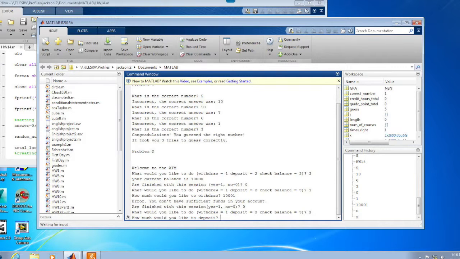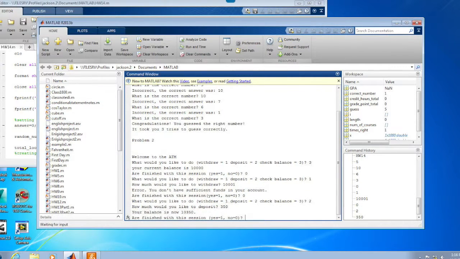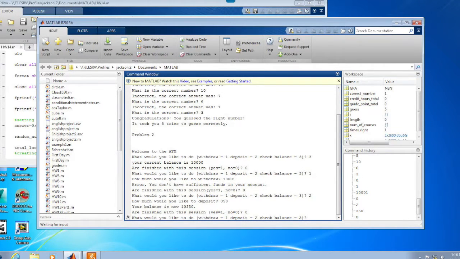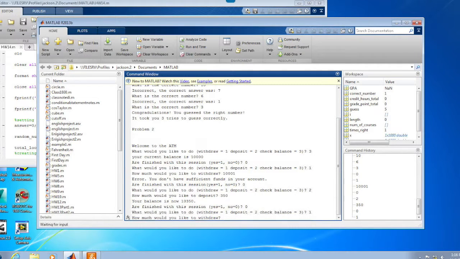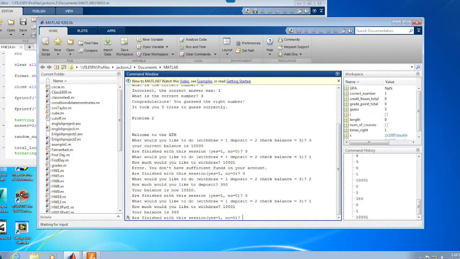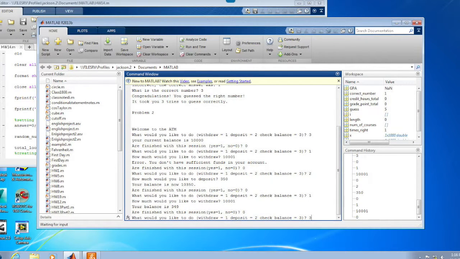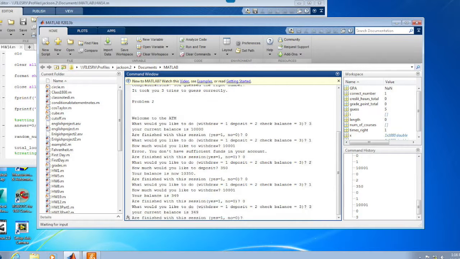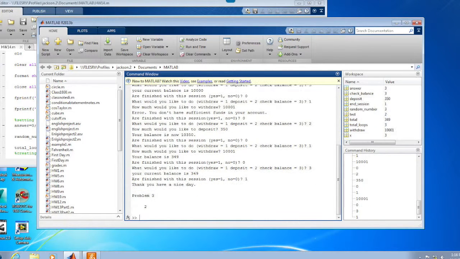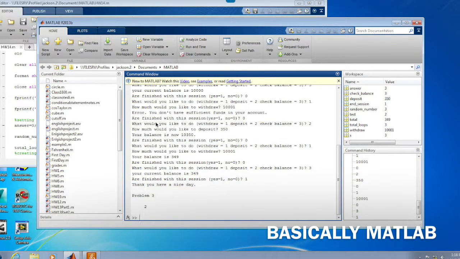We want to withdraw that much money even though we have something to deposit anyway. So let's deposit all the money we have, which is $350. So that's our new balance. No, we're not done. Now let's withdraw the $10,001. So that's our new balance. We are still not done with this session. Let's just check one more time to see what balance we have. And we have $349. So now we are done. Have a nice day.